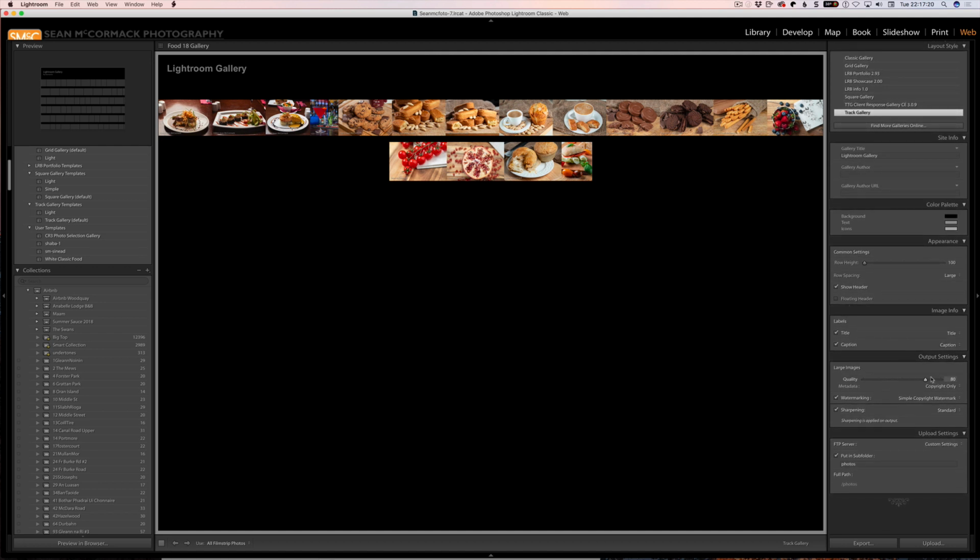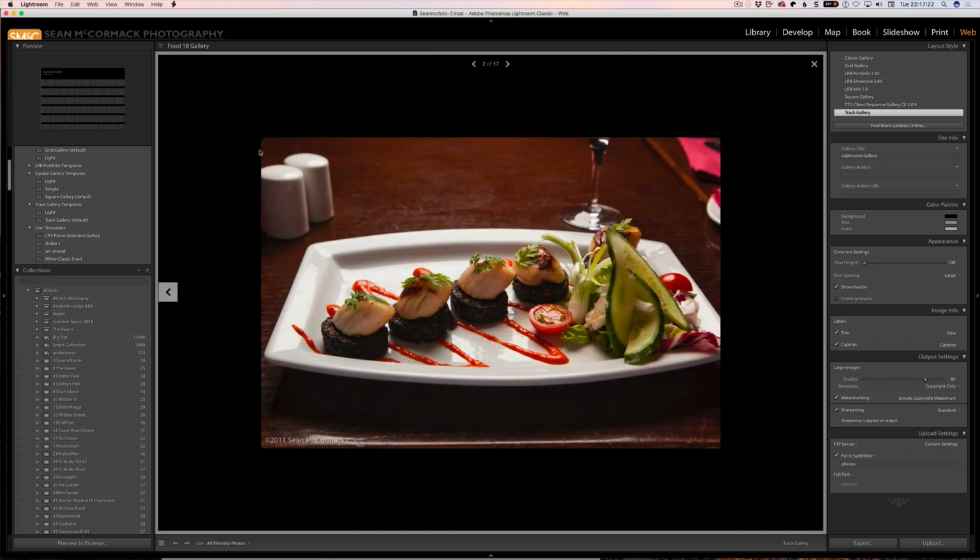Anyway, again, for your large images, which is when you click and zoom in, so these kind of come up on top. They're basically hiding what's got underneath. So you choose the size or the quality here. You choose what watermark you want on there, the same as before, and that's pretty much it. So that is the main galleries that are inside of Lightroom itself.